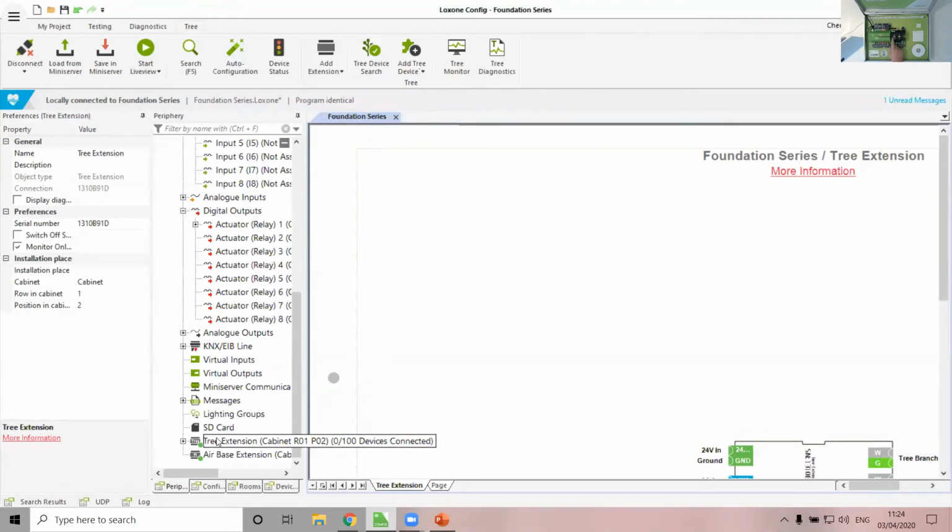So if I did have a panel with, say, 5 or 6 tree extensions because it was a massive project, and I was looking at this list and I went, I don't know which one's which, I could select it and it would physically identify itself to me.